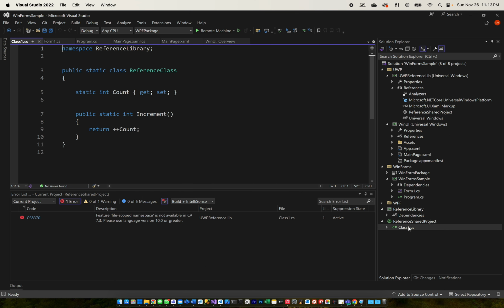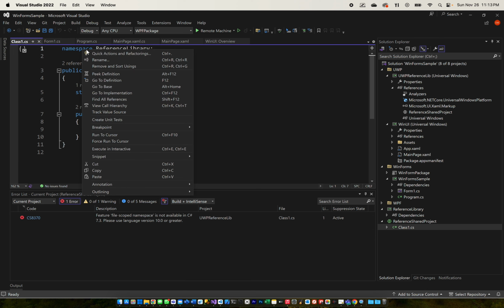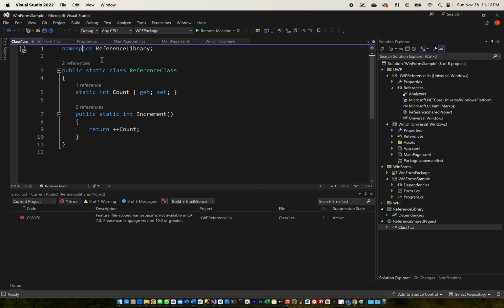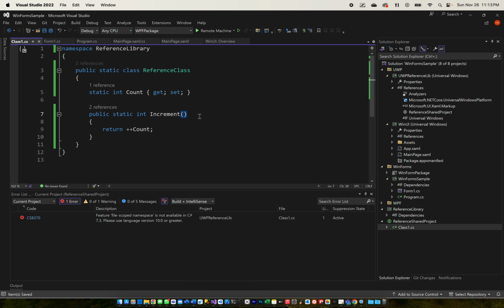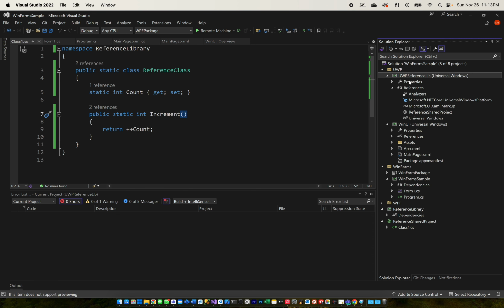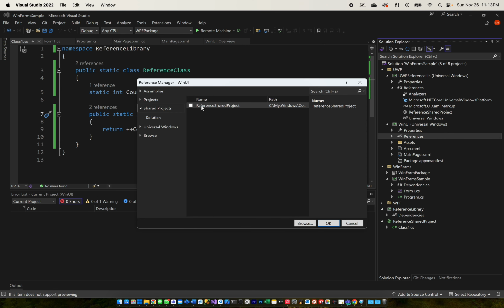So I'm going to have to go back to this class, and whereas I was using this file scoped namespace capability, I'm going to have to change it back to a block. Now this should work. Now I can add a reference to the UWP reference lib.